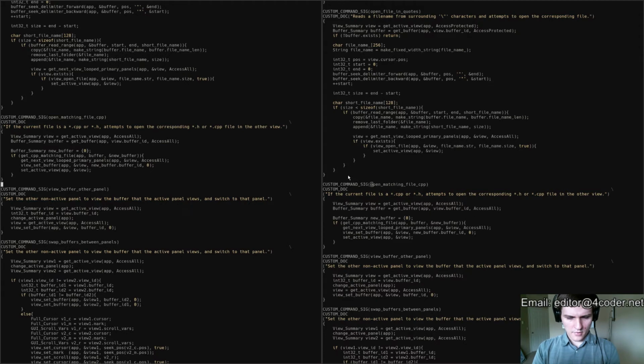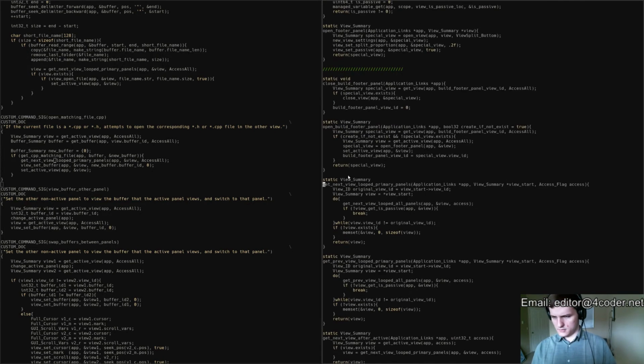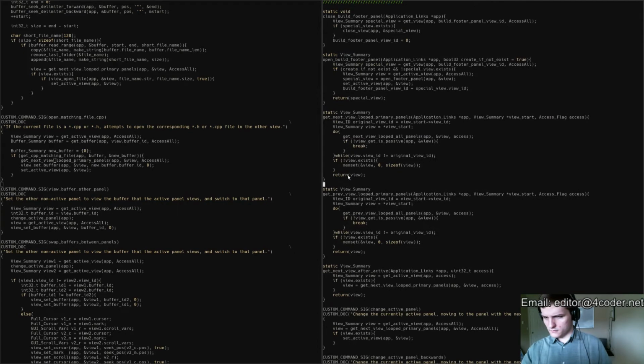What happened to the part where we change active views? I don't understand. Get next view looped, primary panels. There it is. I go to the next panel.